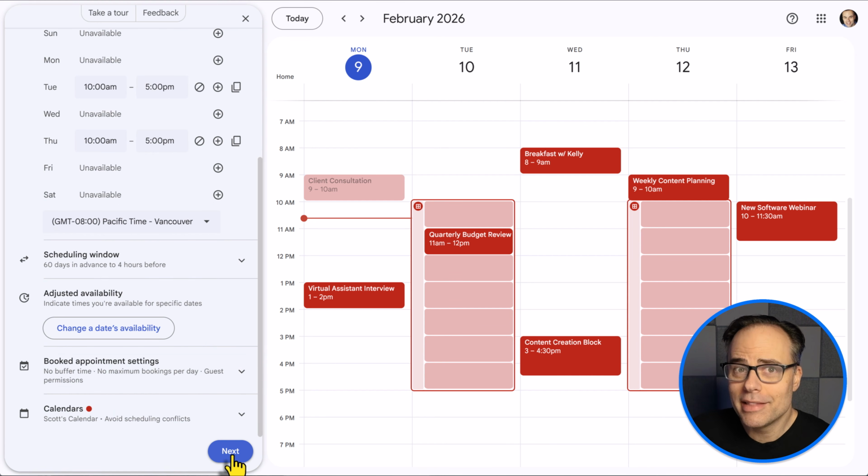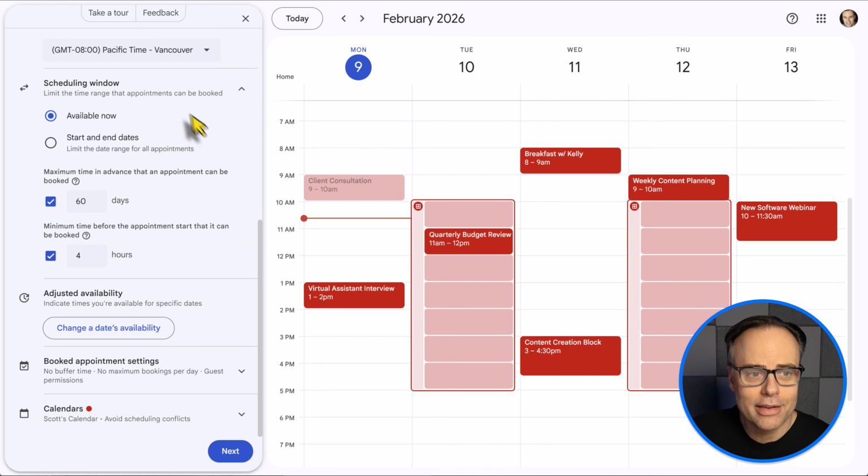Now, before we hit that next button, there's a couple of other settings we want to pay special attention to. The next section is called Scheduling Window, and we can expand that to show a number of additional settings. The first one is how long we want to make this scheduling calendar available. Do we want to enable it immediately? Meaning that if I publish this and share this link, people can start using it right away and start booking me from today? Or do I want to limit the start and end dates?